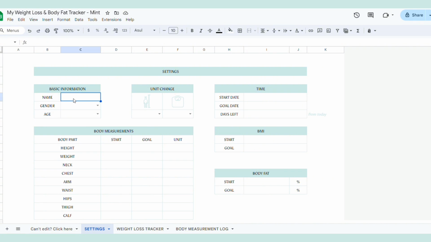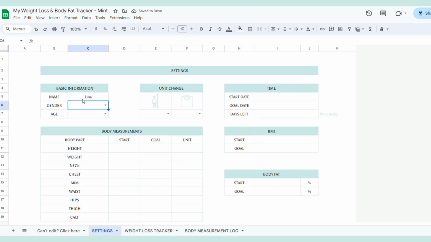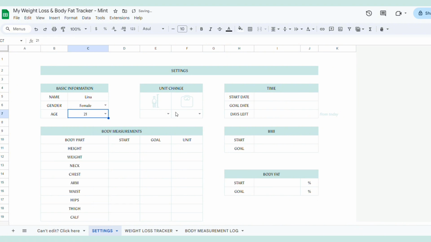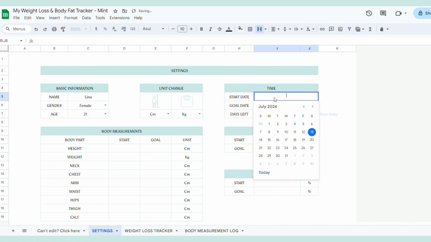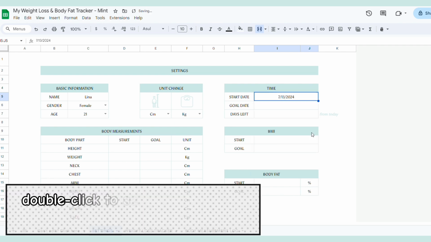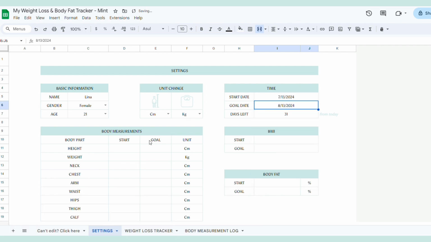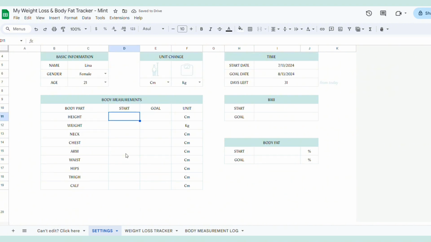Here you can input your personal information. In the Basic Information section, enter your name, gender, and age. Next, in the Unit Change section, choose the units for weight and height. In the Time section, double-click to see the mini calendar and then you can select the start date and goal date. And the spreadsheet will automatically calculate the days left for you.